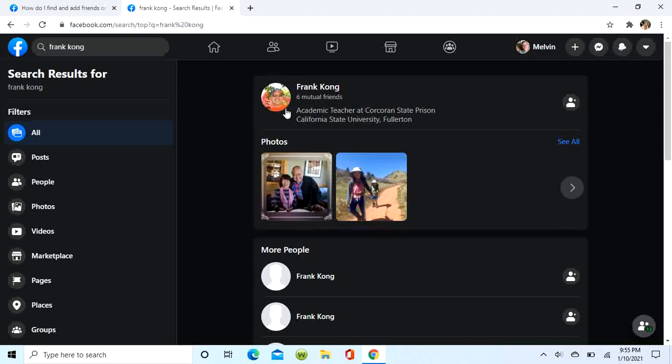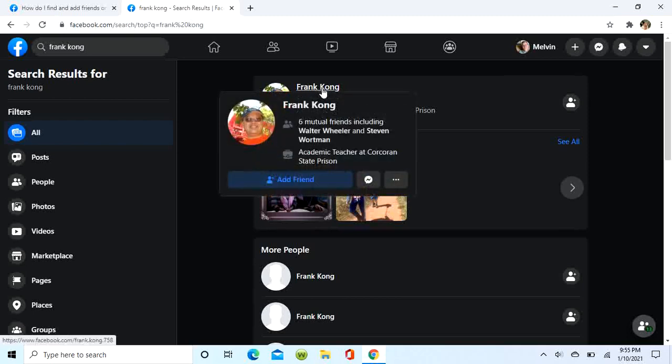Okay, this looks like my friend. I'll hover over his name and the add option appears. Once I click on add a friend, it will change to a cancel request. If you learn that you've made a mistake, this is where you would cancel the request.